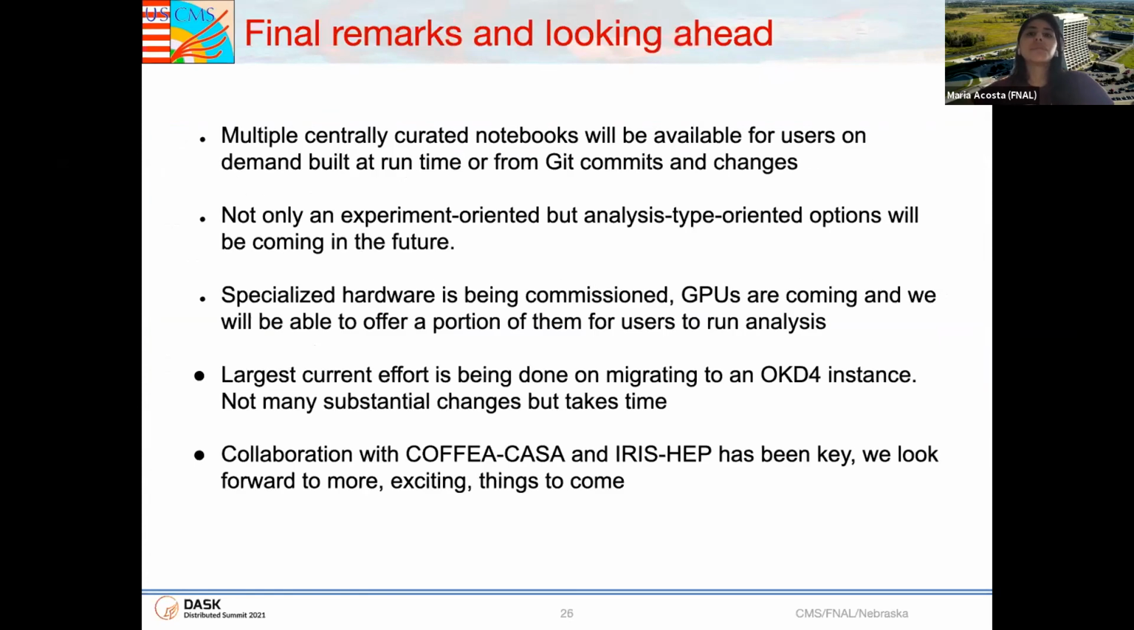So just to kind of close this up, this is what we have right now. We have multiple centrally curated notebooks. We will make them available for users on demand. They will be built at runtime from Git commits or changes. This is also good because we have to be up to date with security patches and such requirements from cybersecurity. It's not only experiment oriented, but we also are looking into analysis type oriented options.